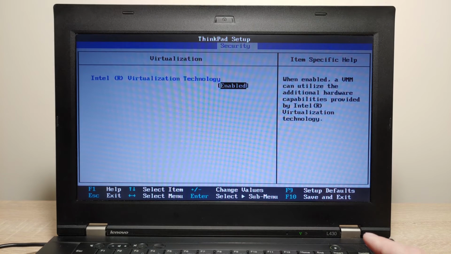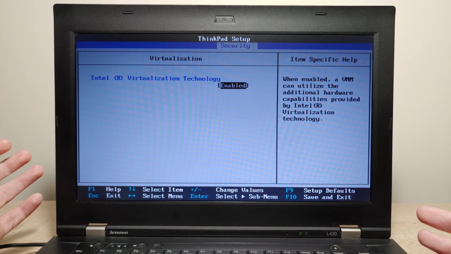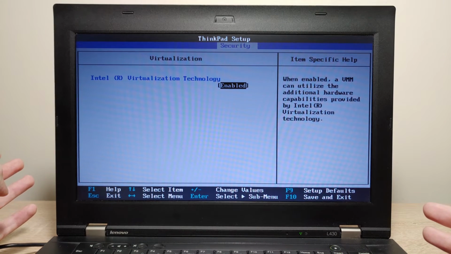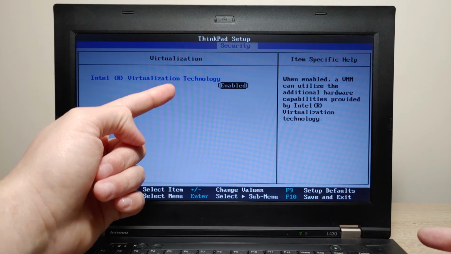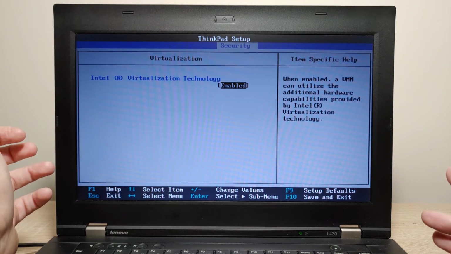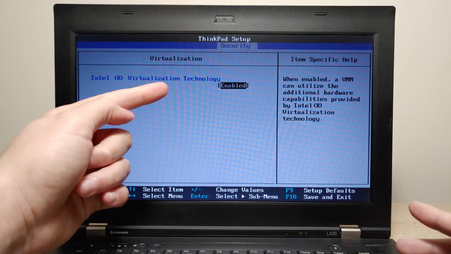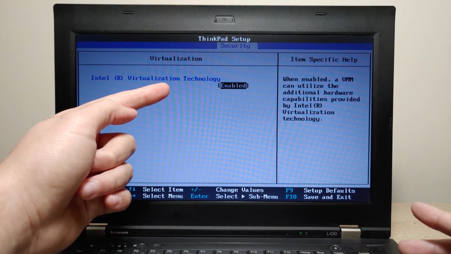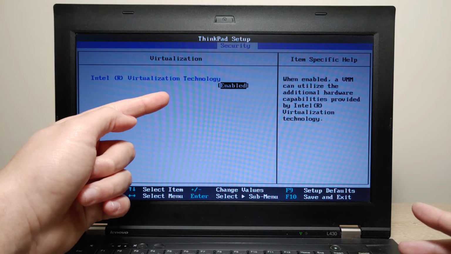This is very important. Some BIOS have this option and some of them don't. When this option was disabled, my laptop simply did not work and could not run Android 12. So it is very important to enable this option if you have it in BIOS.